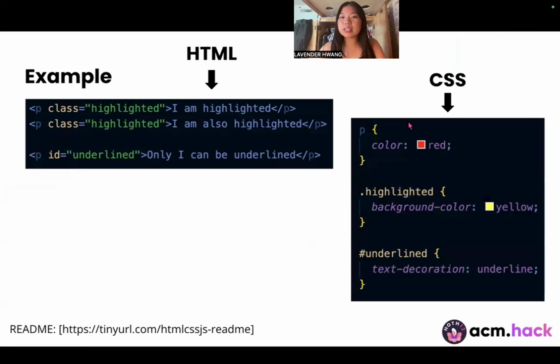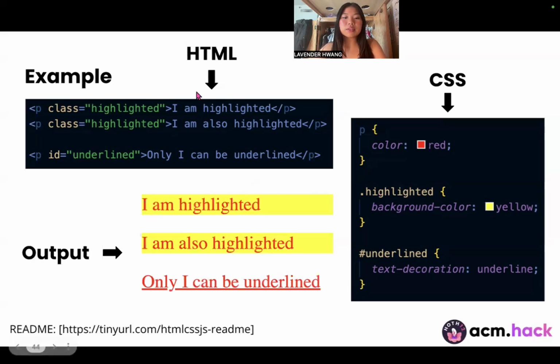The CSS is going to look something like this. I have an element selector up here, sorry. And this is going to make all my paragraph elements red. But then I have a class selector, right? Because it uses that dot notation, and it's only going to apply this to anything with the class of highlighted. And the same thing here. I have my ID, and it's going to only apply to whatever has the ID of underlined. And then, yeah, so for class selectors, just remember it's preceded by a dot, and IDs are preceded by a hashtag. And then this is going to give this output.